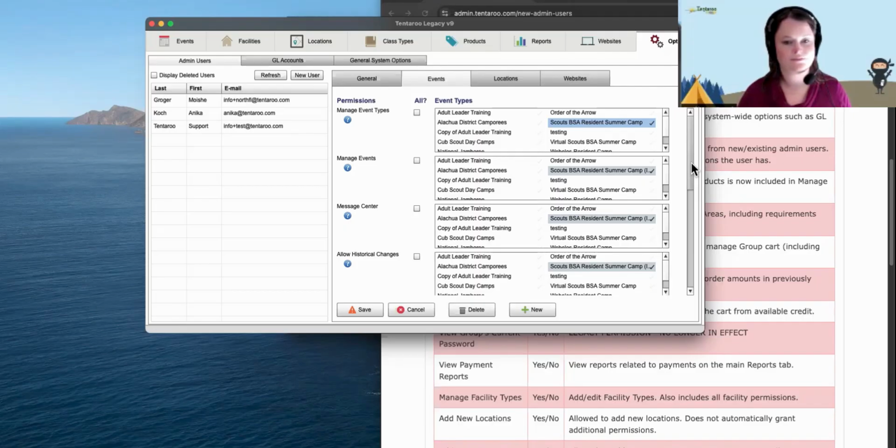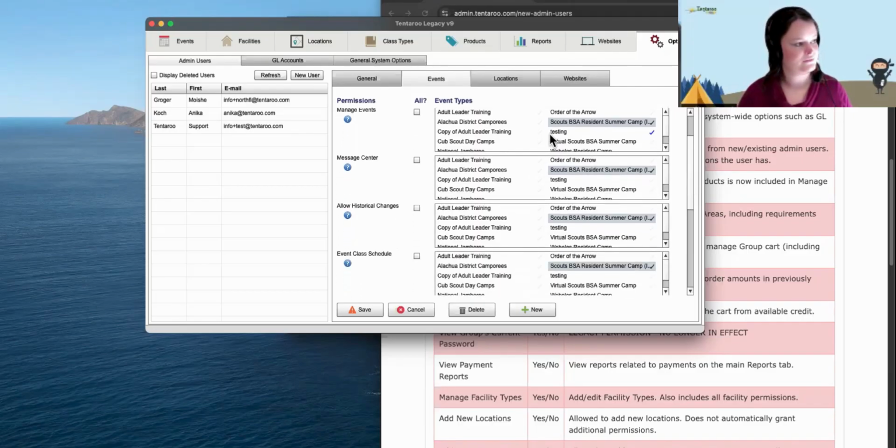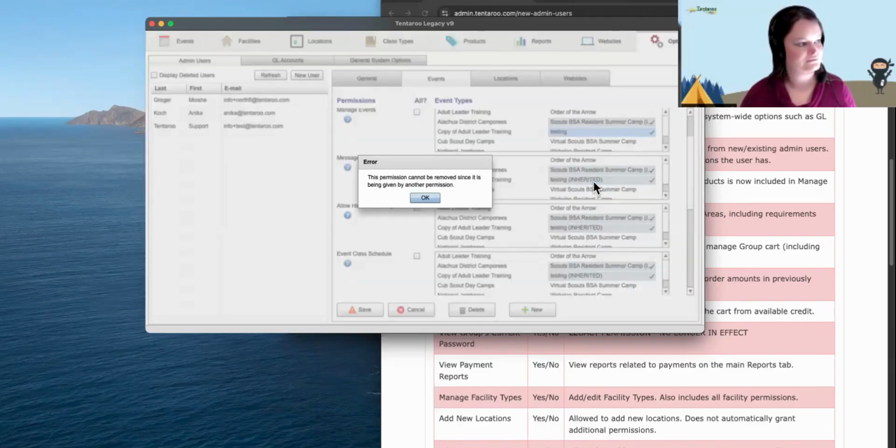So as you see here, some of these selections are grayed out, and those are the ones where it's cut off, but what it's saying is inherited. So Annika, can you select one of the ones? Yeah, thank you. Like testing, you can see the inherited text there. So Annika won't be able to uncheck Message Center in this case because the permission is being given automatically by a higher order permission, Manage Events.